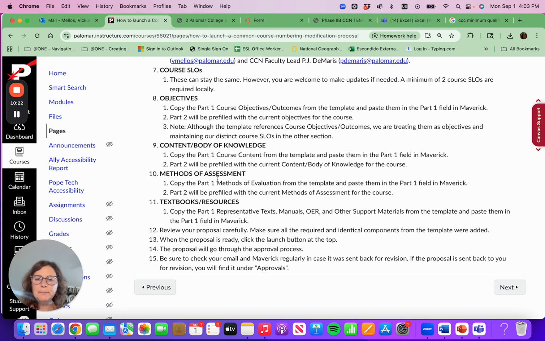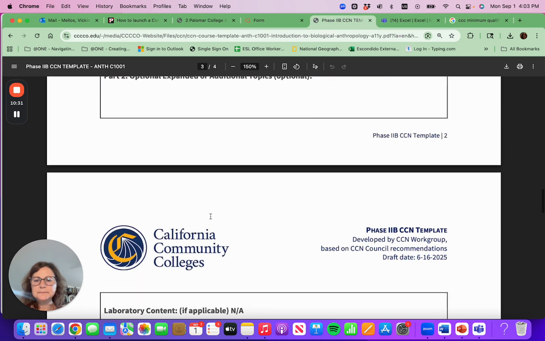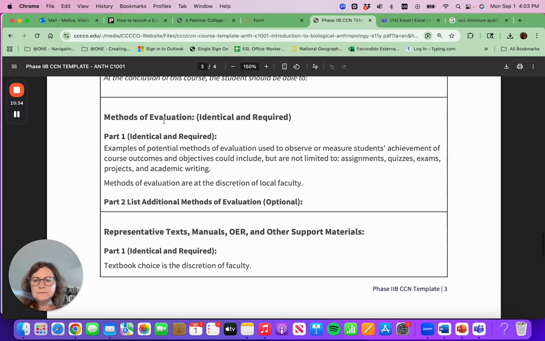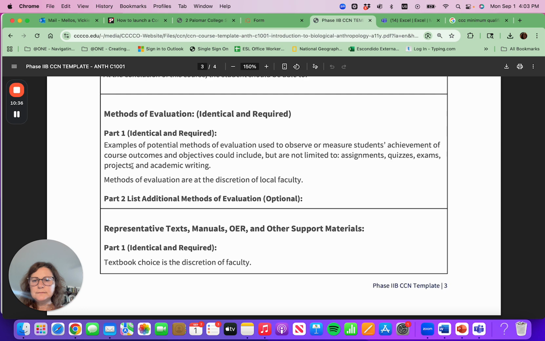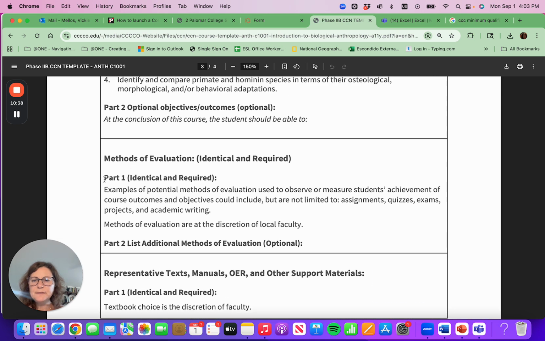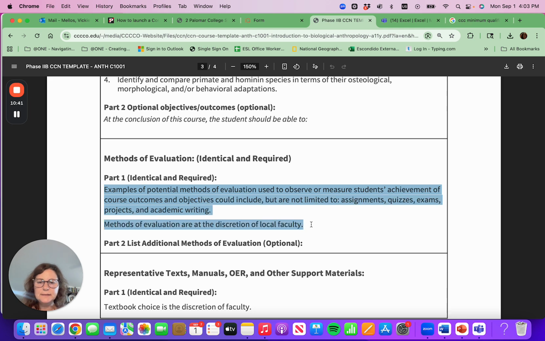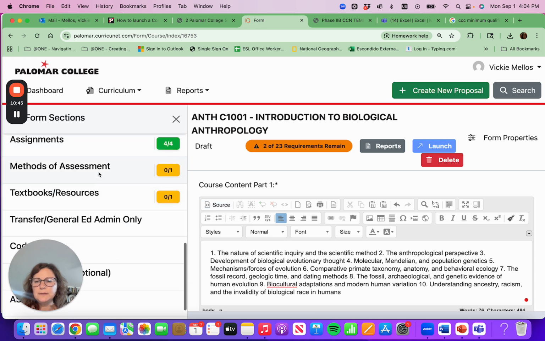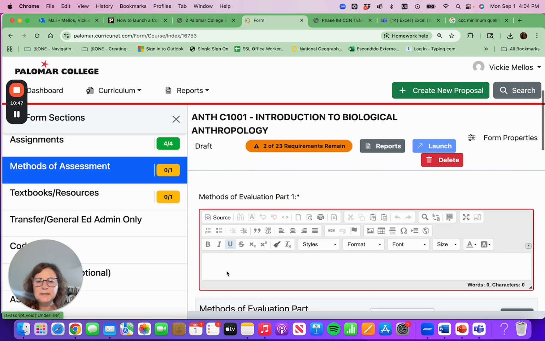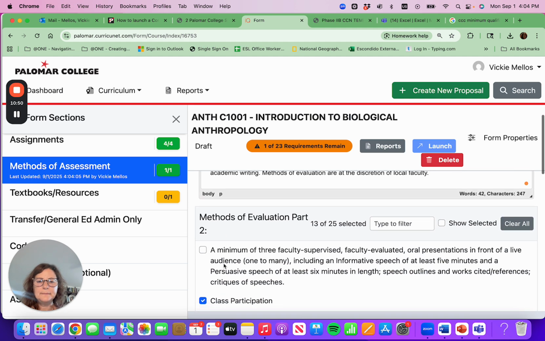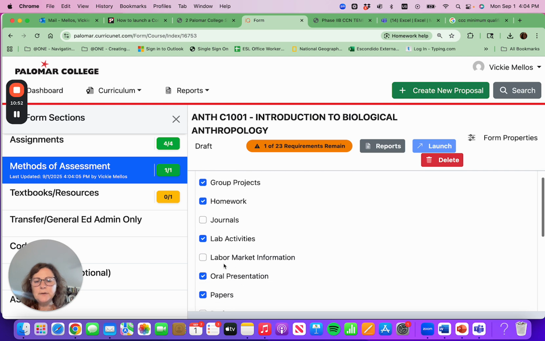After that, you can do the methods of assessment, copy Part 1, methods of evaluation from the template, and paste them into the Part 1 field in Maverick. So these are the methods of evaluation. So I'm going to take this and copy and go back to methods of assessment and paste it here. And these can stay the same, or if you want to make updates, you can.